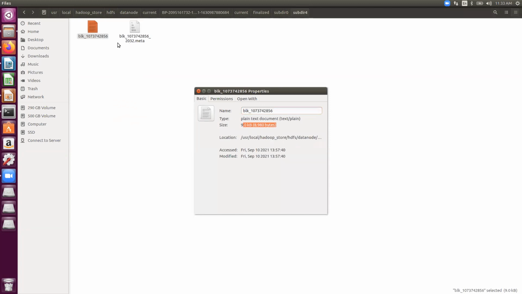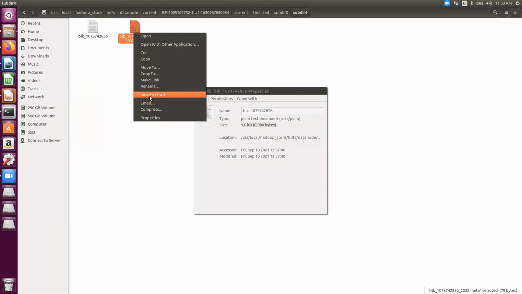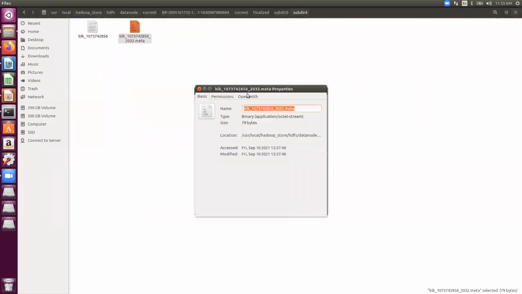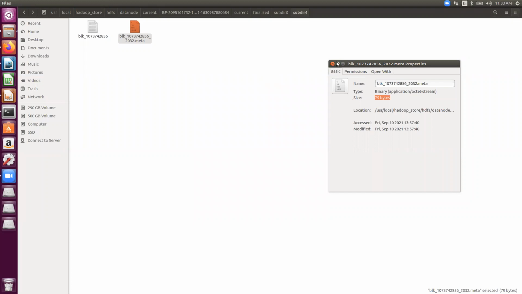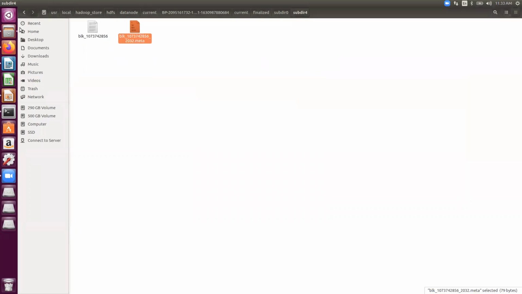And if you see its .meta file, the nomenclature is first the block number, then underscore some number and .meta. This is the checksum file whose size should be 79 bytes. So you can check the size here. It is 79 bytes. If it is like this, that means everything is okay with this block of the file. And you can locate it here in your data node folder.